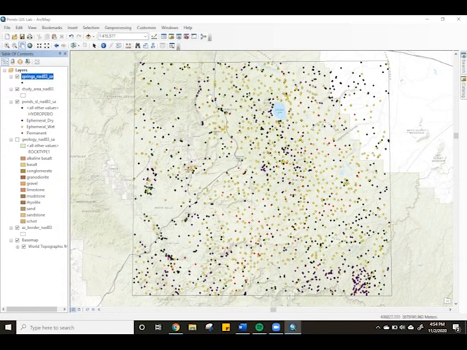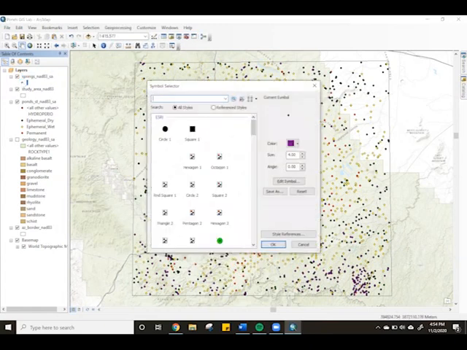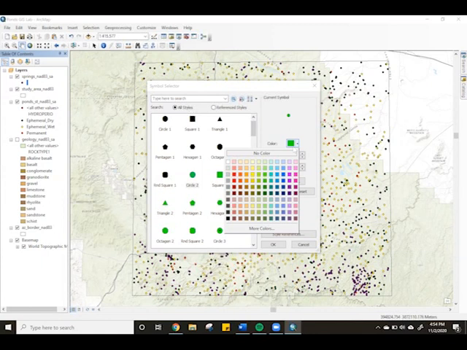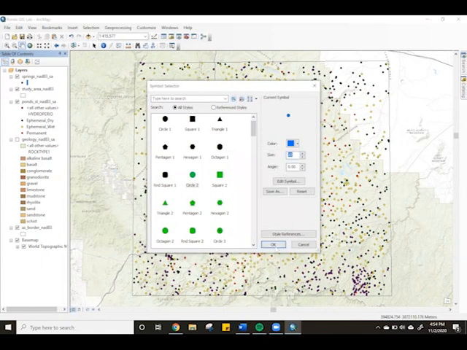Because the springs are only one type of data, they're not like dry springs or wet springs, they're all just springs. We can leave them as one type of point, but in my opinion, it's kind of hard to distinguish them from these green points. So I'm going to click on this little icon here, and I'm just going to change it to something that makes a little bit more sense. Like I might change it to a circle. I might change the size around, and I'm going to make them blue just so that I can see it a little better. And I'll click OK.